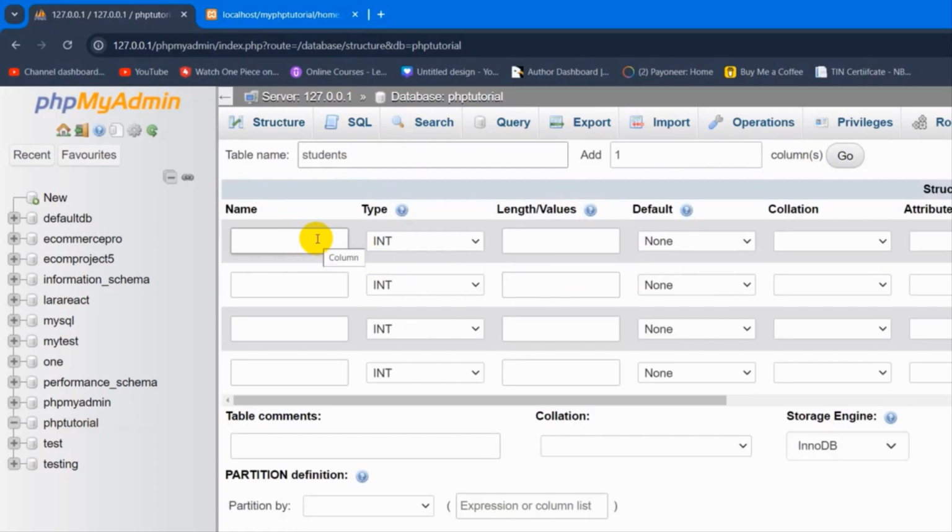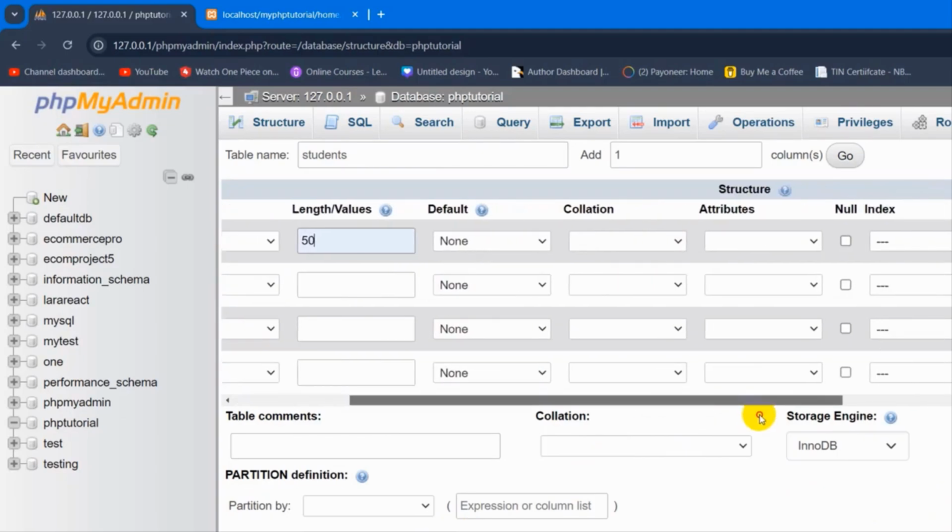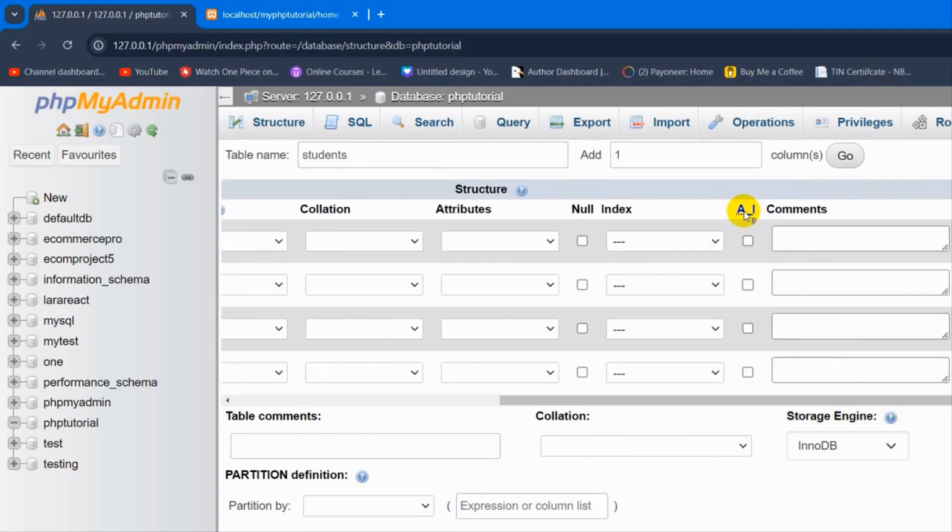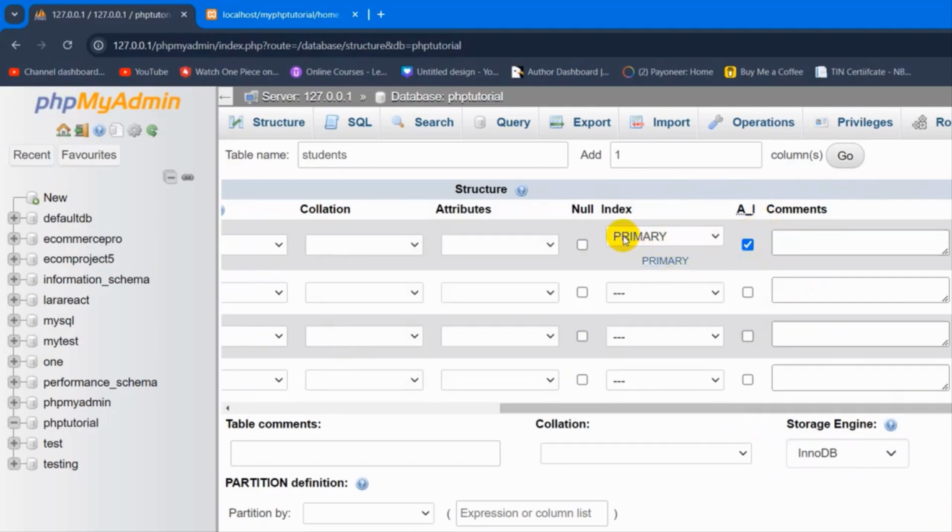So here we are going to have 4 input fields. Let's say the first one will be ID, this one will be name, this one will be email, and this one will be password. For the ID, the type will be integer. Let's add a length, let's say it will be 50, and we want the ID to be primary. For it, let me just go on the right side a little bit, and here you will see this option AI. AI means auto increment. If you now just click on this or check this, then you can see it becomes the primary key.